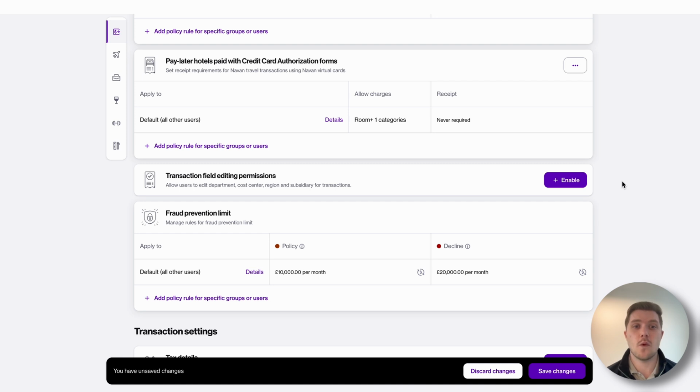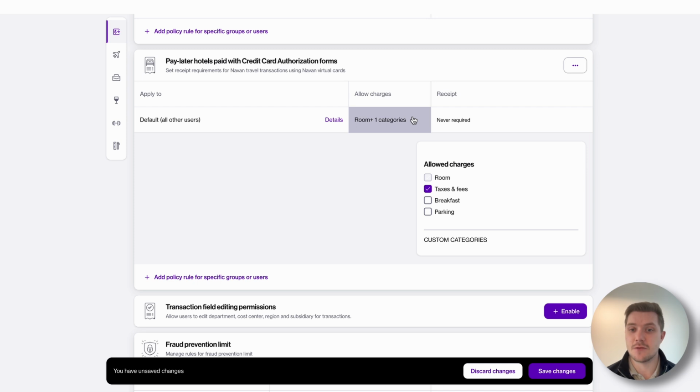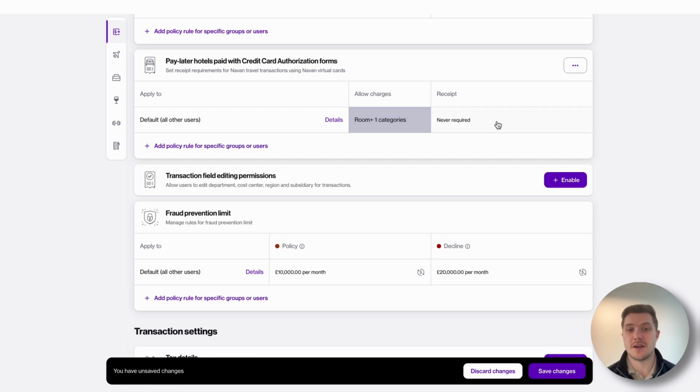We then look at what we can actually allocate to the virtual cards with the credit card authorization forms for booking hotels. We can see what charges are allowed in the platform. Typically it's just the room and the taxes, but you can also ensure that we can include breakfast and parking as well, so that people aren't paying out of pocket for those expenses.